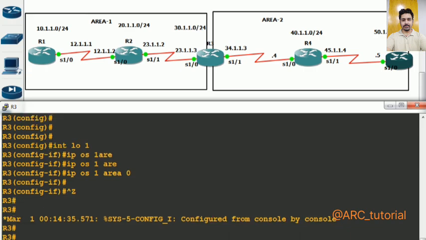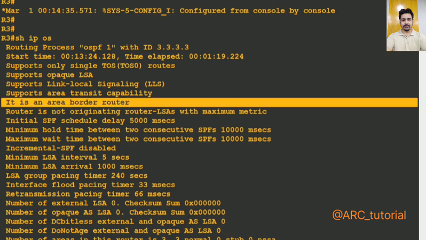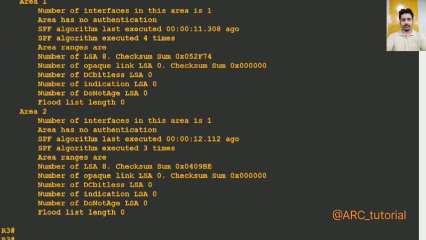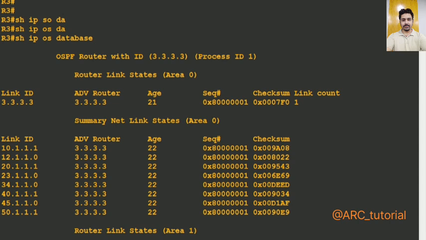Let me show you that it has now become an ABR. Show IP OSPF. Once you configure this command, it will show you that it is working as an area border router. And then you will see, in show IP OSPF database, that it now maintains the database of area 0. It has only one router in area 0, can you see that? You know why? Because only one router is participating in area 0, that is R3 only. And only one link was there in area 0, which was the loopback only. That is why it shows only one link under its router LSA of area 0.